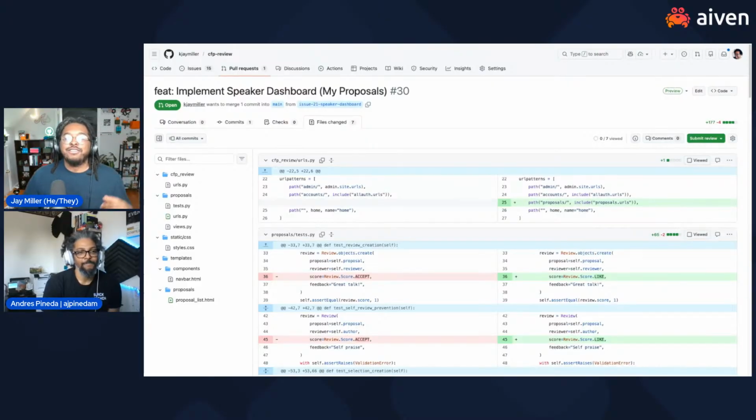I love how the PR, so I asked, how is this PR using Neapolitan? It says this PR is not currently using Neapolitan. I implemented the proposal list view using Django's standard list generic view. While the system design suggests using it, I opted for a standard list view to have granular control over presentations. Yeah, because he wanted.